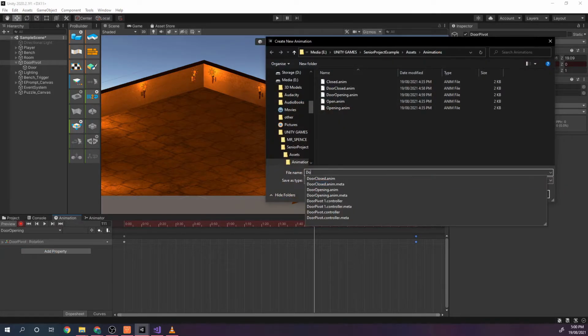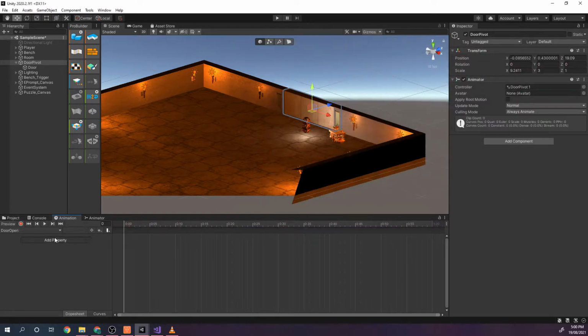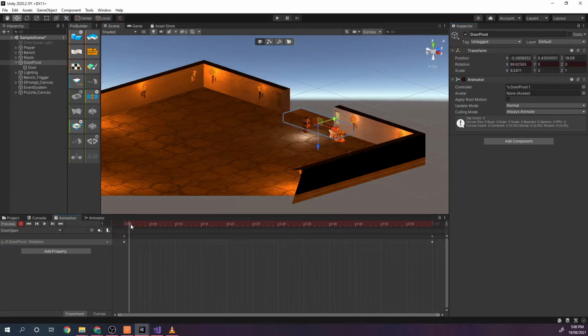Now I need to create a new one. This is going to be my door when it's open. So I'll click save. Once again, I want to be recording the rotation. This time it's going to start in its open state and end in its open state. Now it doesn't matter the length there because it's always going to look the same.